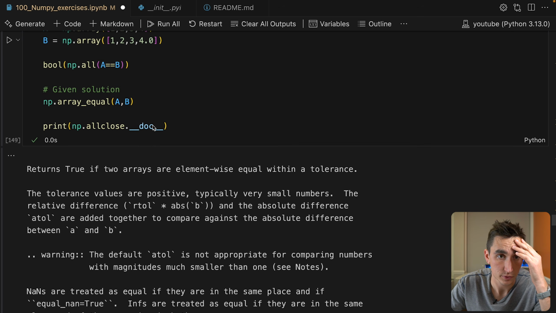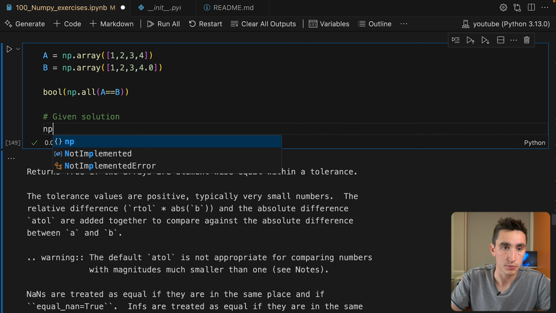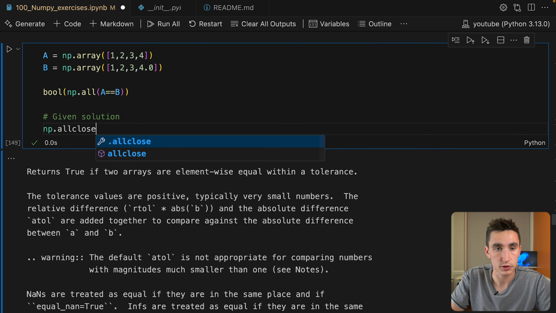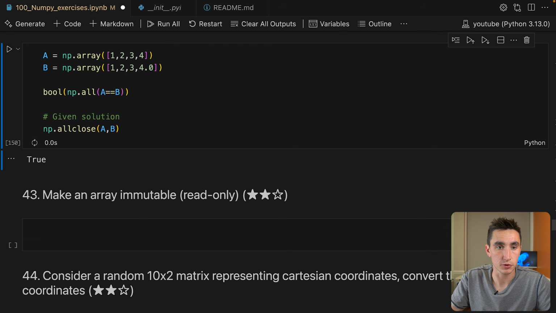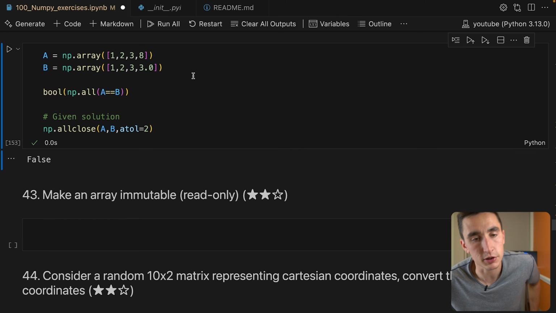It's pretty cool. So if we had something like np.allclose(a, b), it's going to be true by default. If I change this to 3.0, it's not going to be true. But if I said absolute tolerance is equal to 2, it's going to be true. Then if I change this to like 8, it's going to be false. That's cool. It's a useful function.